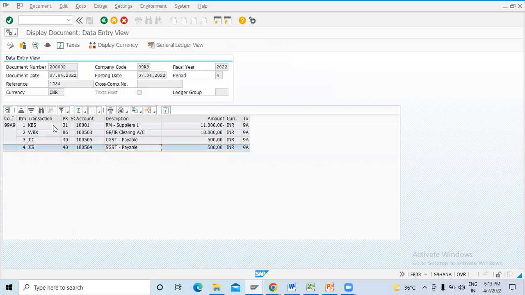If you see here, KBS vendor account debit. So WRX, it is vendor account credit. See here, vendor account is credit. Sorry, and WRX debit and JSC debit, JSS debit. CGST payable debit, SGST payable debit. So to which account? To vendor account. That is KBS. Okay, this is the process.